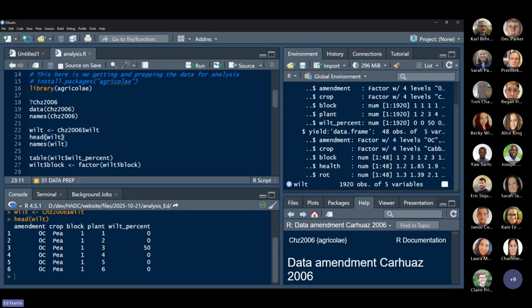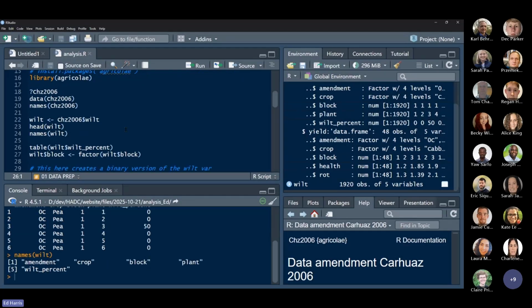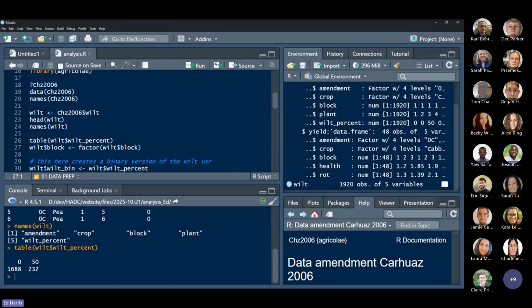Now, I'll leave my head off for a second while we look down here in the console. If we look at the names, we just see those names. I'm interested in the dependent variable, which is the wilt percent. I'm just going to make a table to evaluate that. And it turns out there's only 2 values, 0 or 50% wilt.